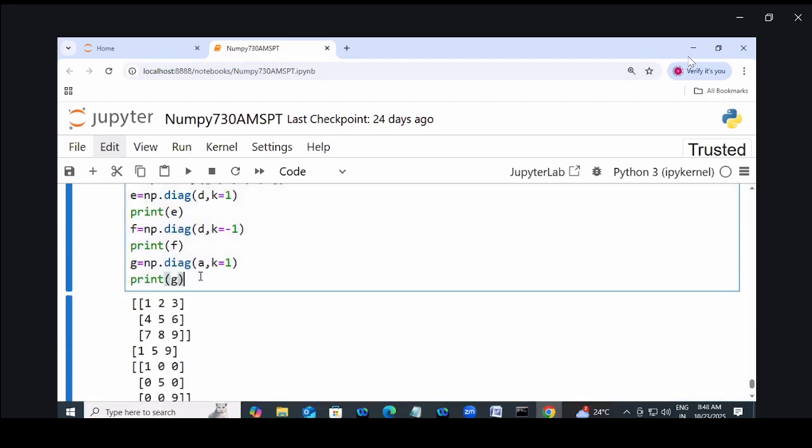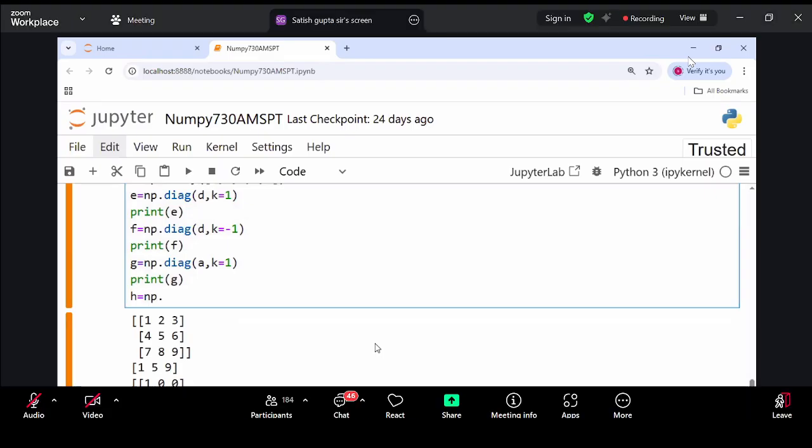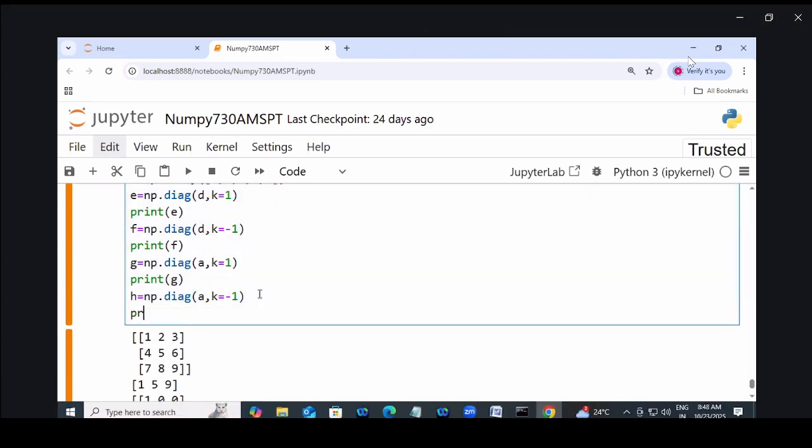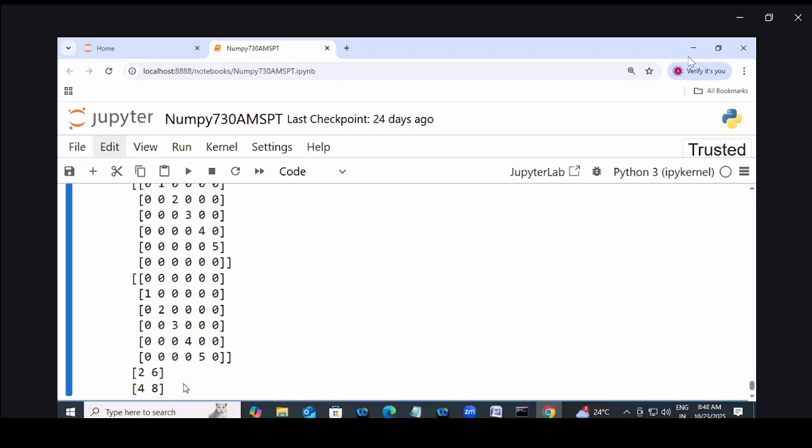If you want to extract the lower diagonal, np.diagonal, A comma k equal to minus 1. It will extract what? 4, 8. It will extract the 4, 8. If you are giving input as a 2D array, you can see 4 and 8.